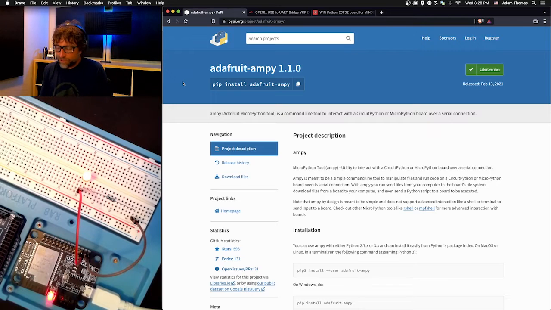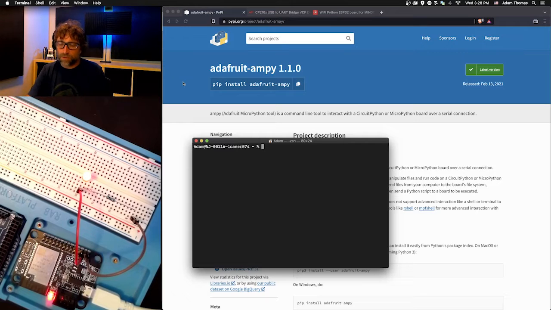So first, I'm going to assume you have both Python and a program called pip installed. Pip is a Python package manager that allows you to install and manage your Python packages. So, I'm just gonna go to my command line.